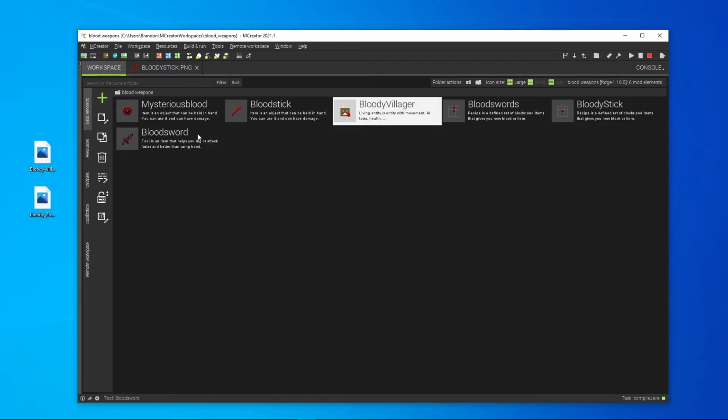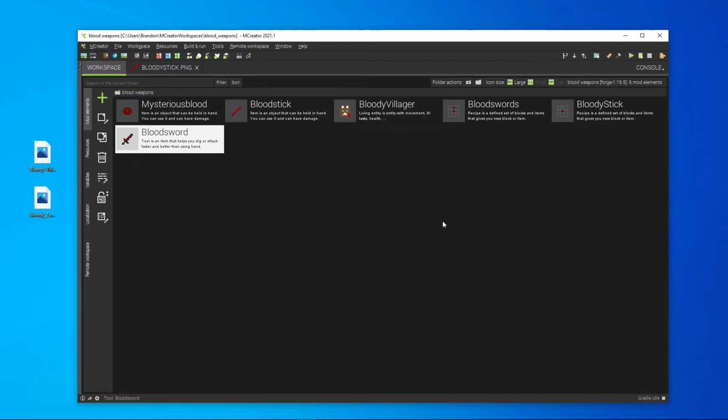Okay, so now we got the mob, what it drops, and all the items for it, right? Now we're just going to go ahead and play, make sure everything works.